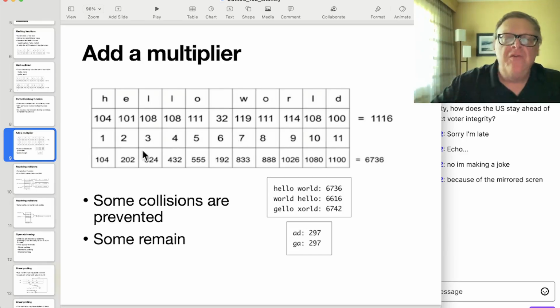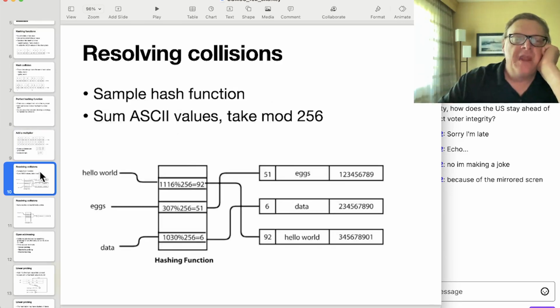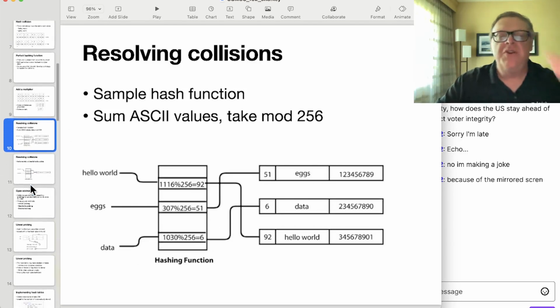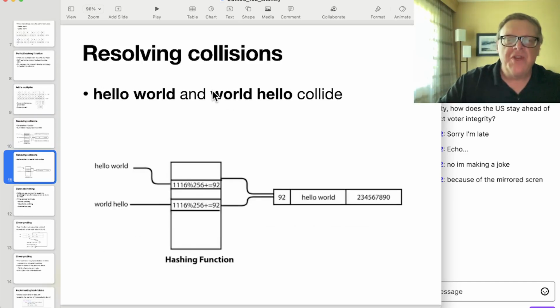For example, you could move the E down by 1 and the H up by 2, and that would make another collision. So to resolve collisions, first you need a hash function that has them. If we do the same thing, the sum of the ASCII values, and then take it modulus 256, now hello world is 92, and eggs is 51, and data is 6. This is a hash function you can use, but of course it won't be too hard to find collisions in that one. Hello world and world hello will collide.